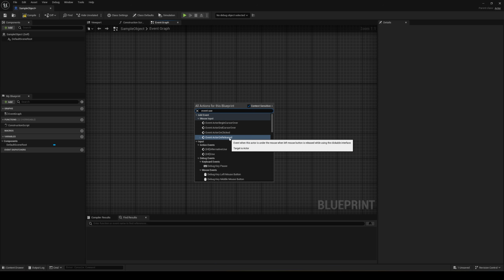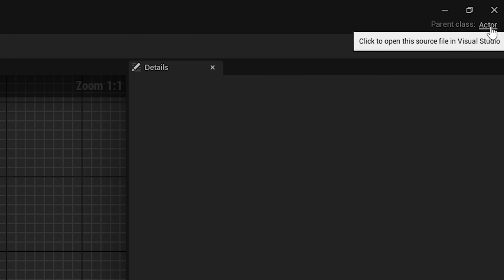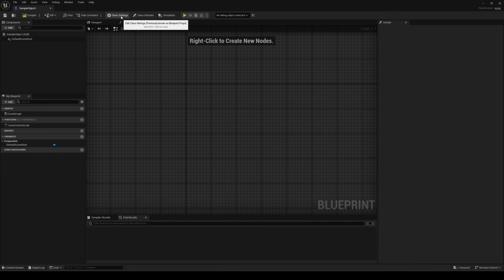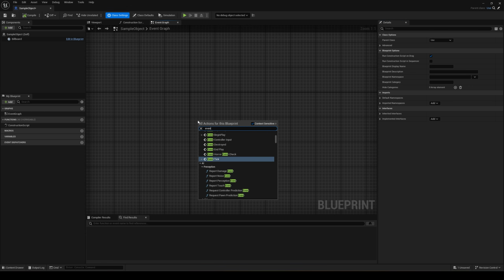Not surprisingly, we can't add the necessary functions like use or alternative use as events. This is because the parent class of the blueprint is not set to use. To fix this, click on Class Settings, and then, under the Details tab, change the parent class to use. Now let's add the necessary events to this blueprint.